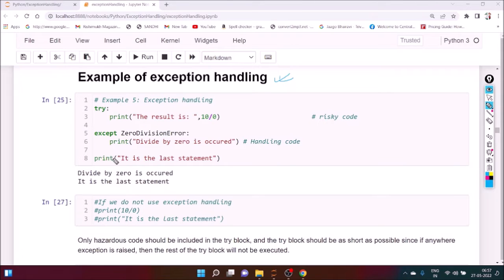Next is an example of exception handling. We can see one example. So try: the result is 10 by 0. Definitely, it's risky code, and the associated except must be there. We will receive ZeroDivisionError, which is the name of the exception. If the exception is ZeroDivisionError, it will print that divide by zero has occurred. So this is nothing but our handling code.